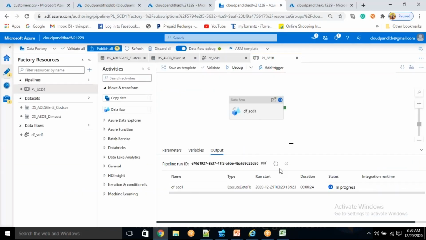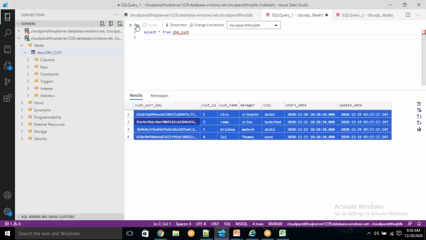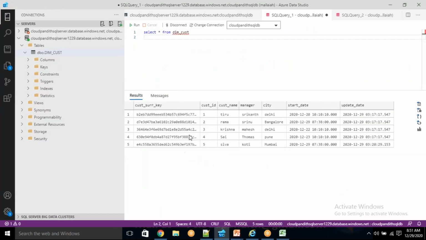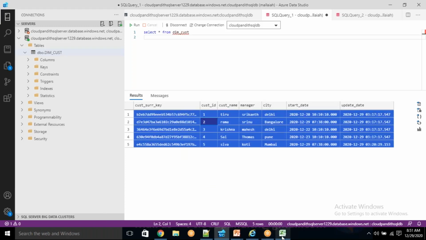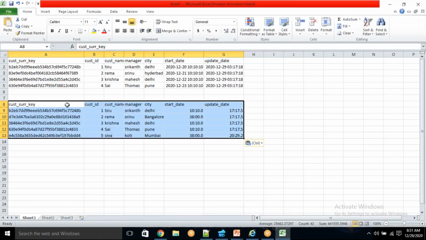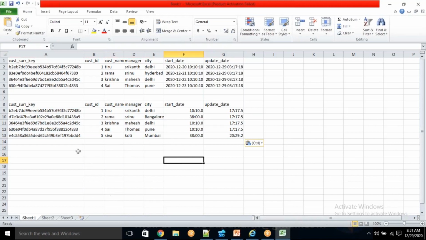Now the second run is happening. I think the second run also finished now. Let me query this table and we'll take this data and compare. Just take this data now. Copy with headers. Paste it here. We'll see how the data has changed.